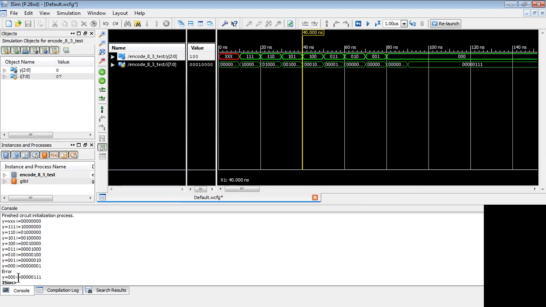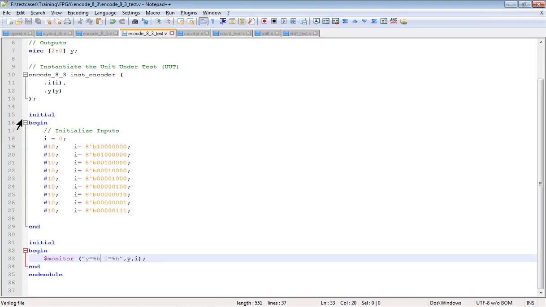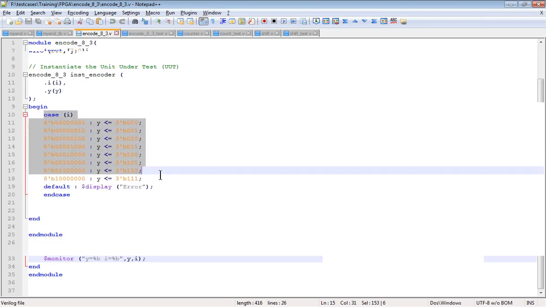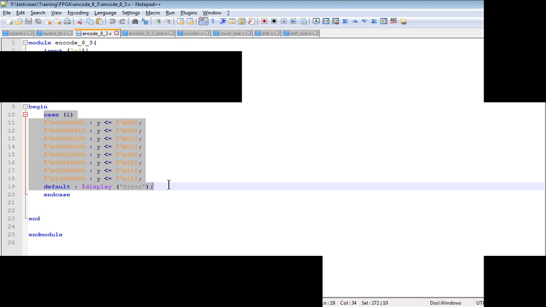Then later on input was 111, so output stayed 0 and it showed me error here, because that's how my design is working. If you look at my design, any other input apart from this, it will display error.